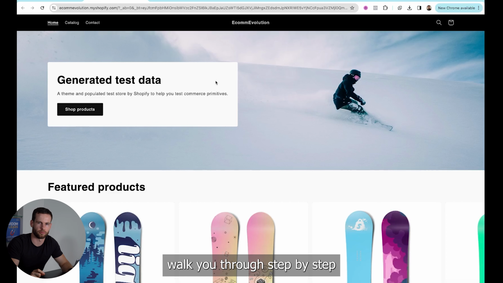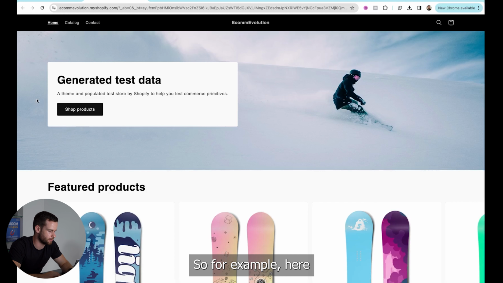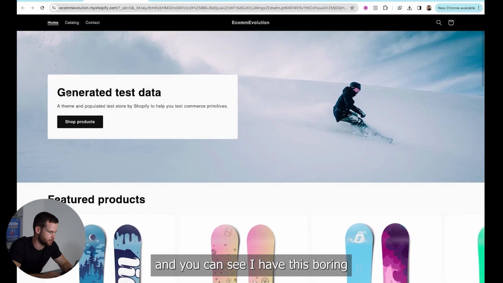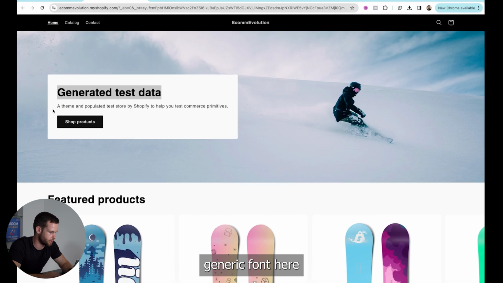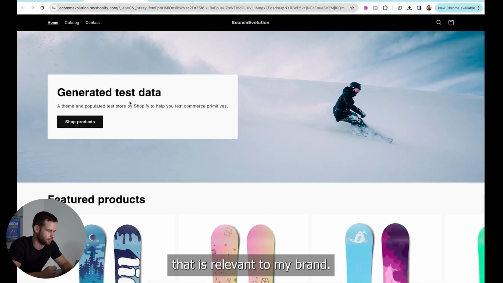Alright, now I'm going to walk you through step by step how to add custom fonts to your Shopify store. So for example, here is my test store, and you can see I have this boring generic font here as my heading, and then I've also got another one for my body text as well. And I want to make that a much cooler font that is relevant to my brand.